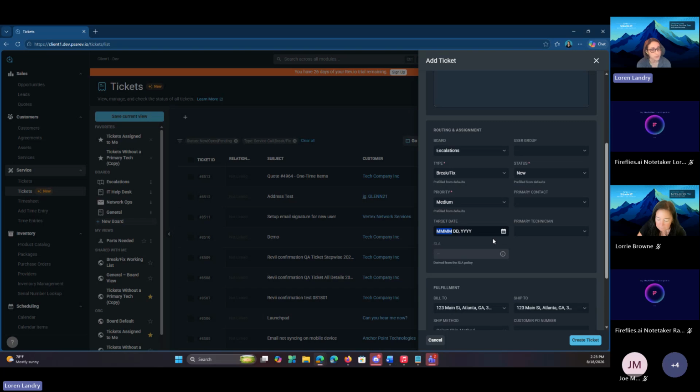But this target date will feed into project management. So when you're looking at a roll up of tickets within the project, you'll be able to see that target date there as well. So that is a future enhancement. If it's not already available, we do have it in the works.